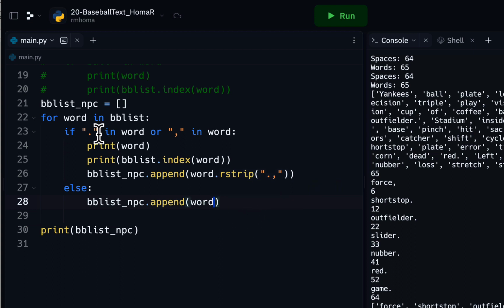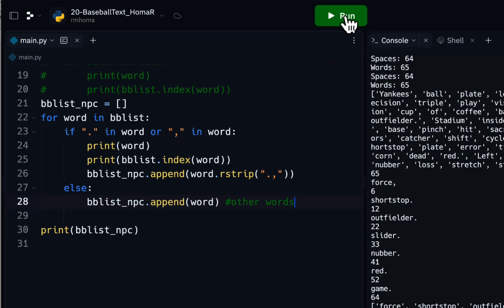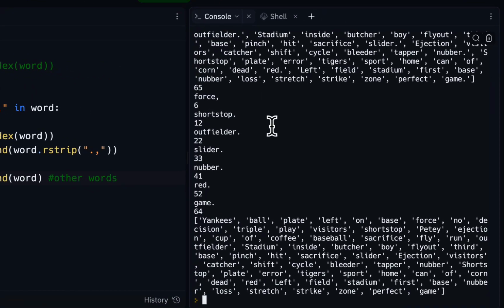So it'll find all the ones that have a period and a comma, and it'll print them out, and it'll find the index of them, which we're doing here, and then it's going to append them to a list. Then anything else that's not in that group, but we're still going through the whole list, it's just going to append the other ones. So these are the other ones. You just put them here, and then everything should be appended to that list. So now when you go down here, there's everything that's in there.